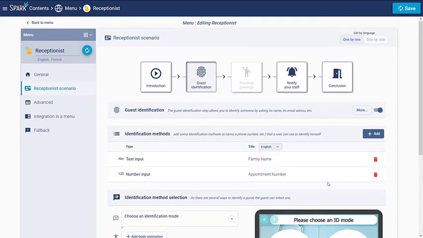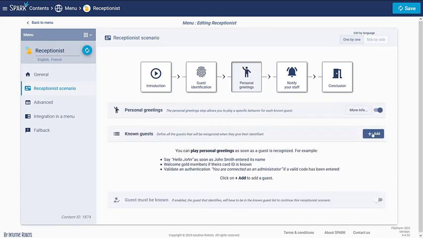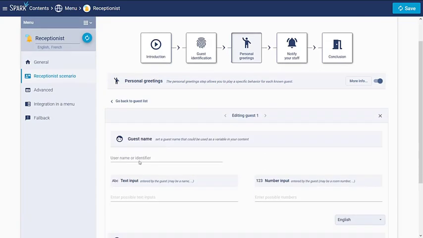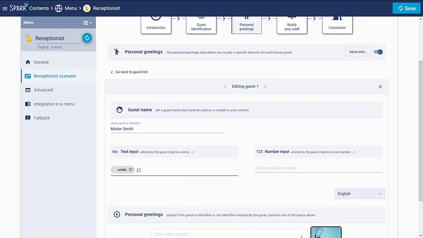Now let's move to the next step, the personal greetings. In our use case, we want the robot to give a personal message to the people who have been recognized by the robot. So here below, just enable the personal greetings. Let's add our first guest. So at the clinic today, we know there is Mr. Smith coming for his appointment. So here we just put his name. Below here we will enter all the possible values that Mr. Smith can enter on the robot. So it could be Smith, John Smith, John.